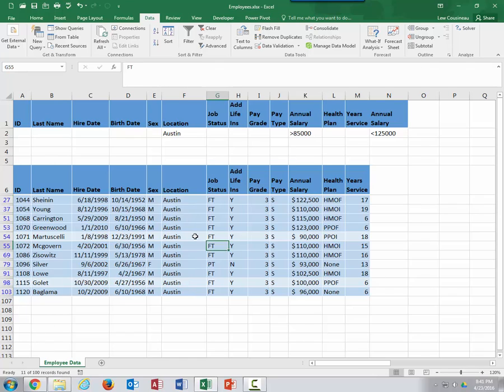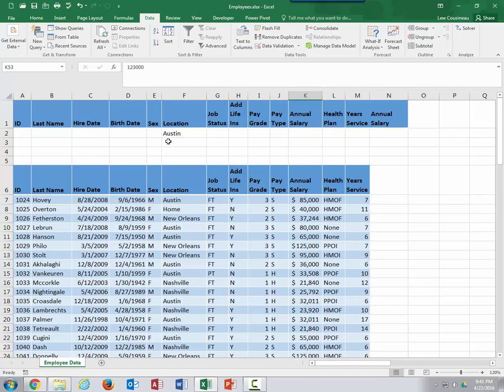Now let's demonstrate filtering our list using an OR criteria. In this case, I want to see employees from Austin or New Orleans. So I will clear out these two criteria. In fact, I'll just clear out my whole filter by hitting the clear button. An OR criteria is where you place your information on two different rows. Because I have Austin here and New Orleans there, I'm going to get people from Austin or New Orleans. Either one has to be true in order to return these records.